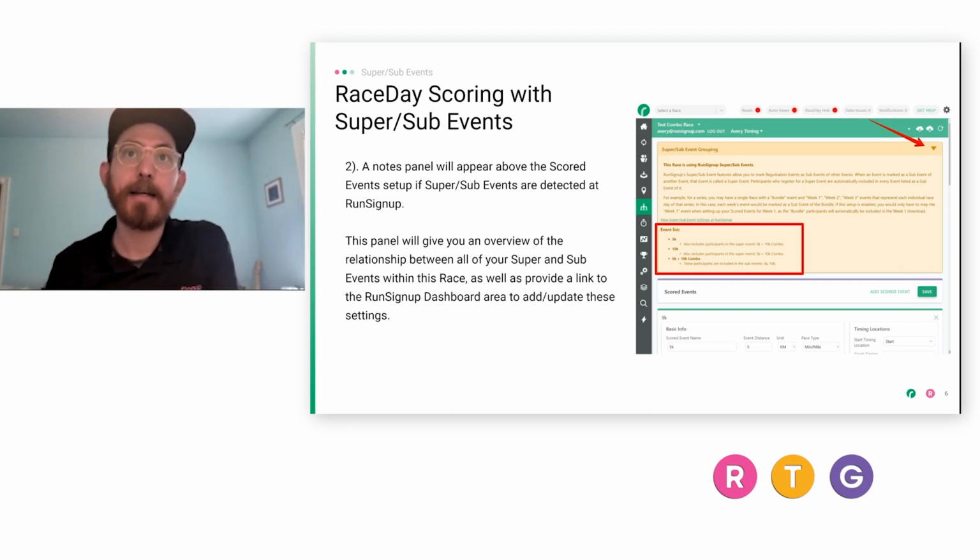Same in the 10K, and then the 10K plus 5K, 5K plus 10K combo are included in each of the sub events here. So it'll just give you a breakdown of the entire setup that you would see at RunSignup. Additionally, it has a link over to RunSignup if you want to go adjust those settings. So if you see that banner pop up, remember, they've got super and sub events enabled, and take that into consideration when you're mapping events.